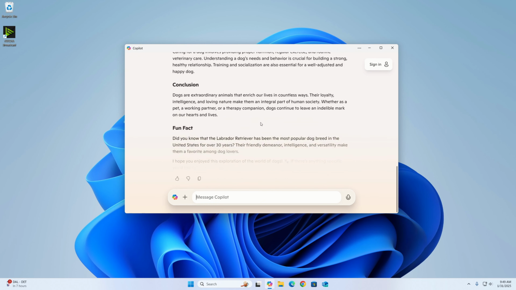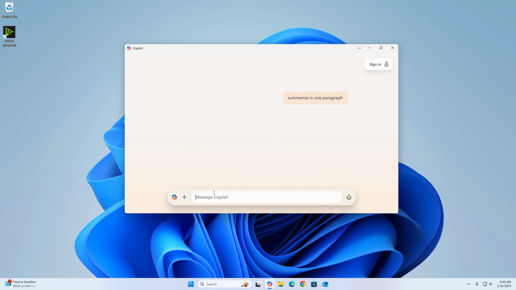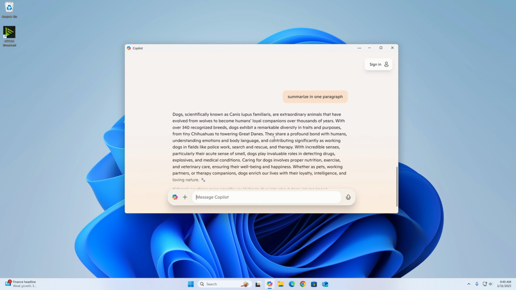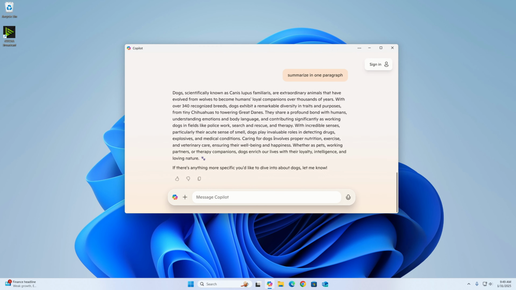Once it's finished, you can follow up with any changes you'd like by simply asking, "Summarize in one paragraph," for example. Then Copilot will condense the article down to one paragraph for you. There are limitless things you can do with AI.